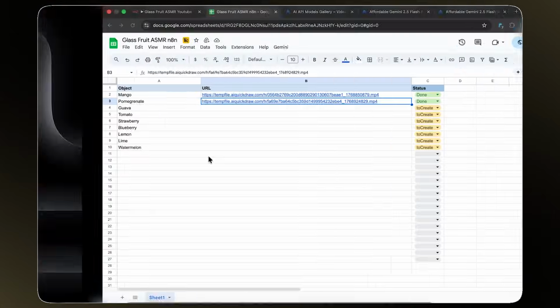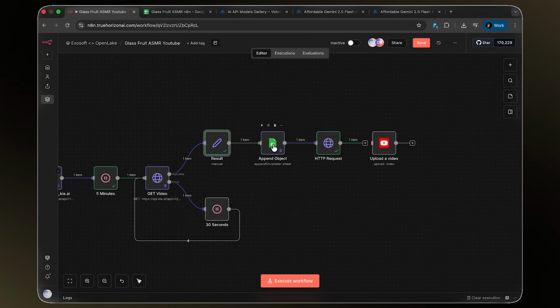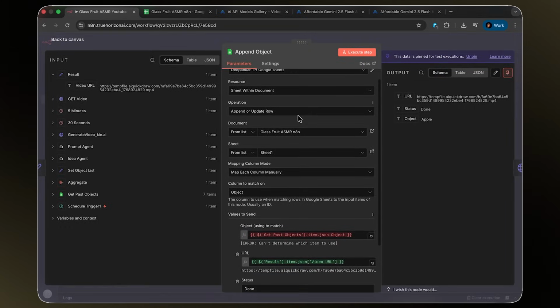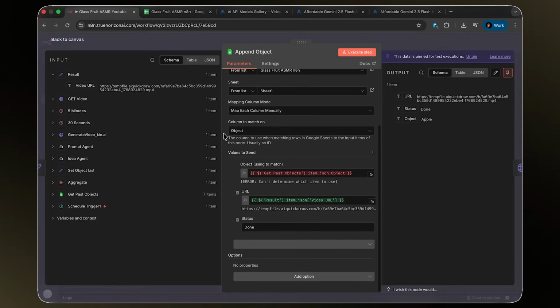There we go, looks pretty good. And then once we get that changed, we will append that link in the Google Sheet. So as you can see, we are just appending it in the same Google Sheet. This is what everything should look like. It is setting the status as done and it is putting the URL in there. The object is just red because I have data pinned and haven't executed the workflow, but that will be green once everything's unpinned and whatnot.